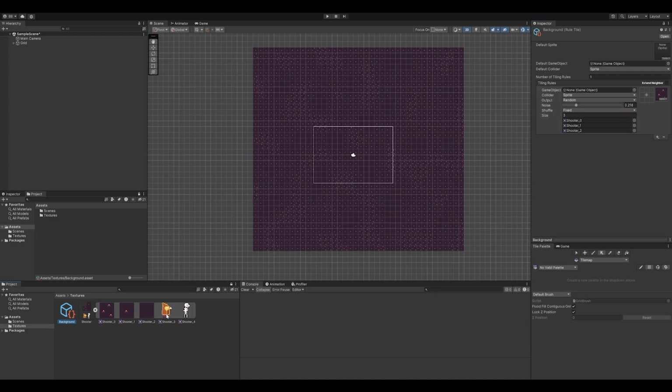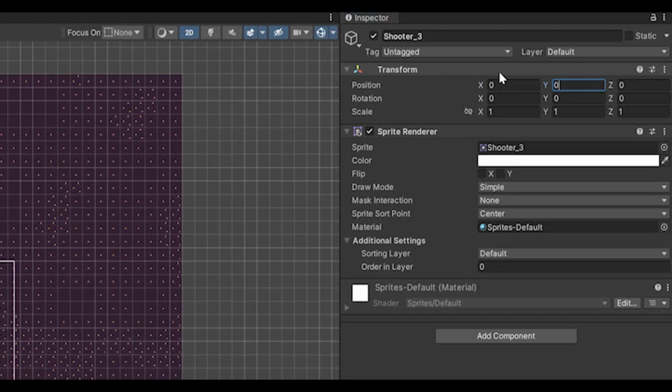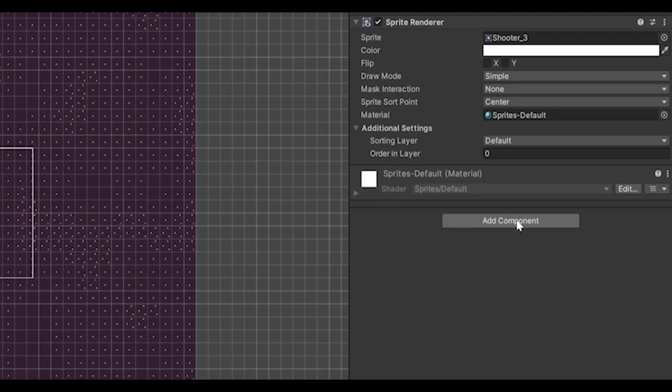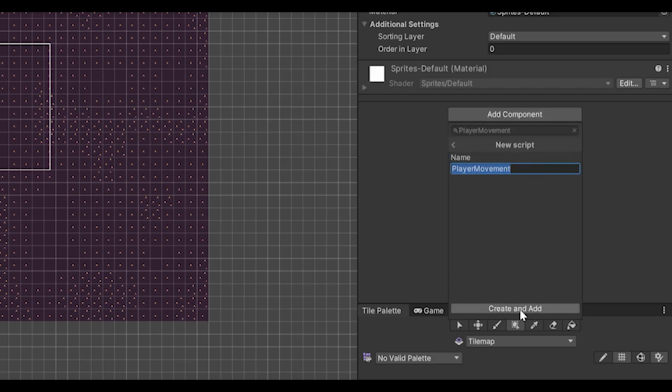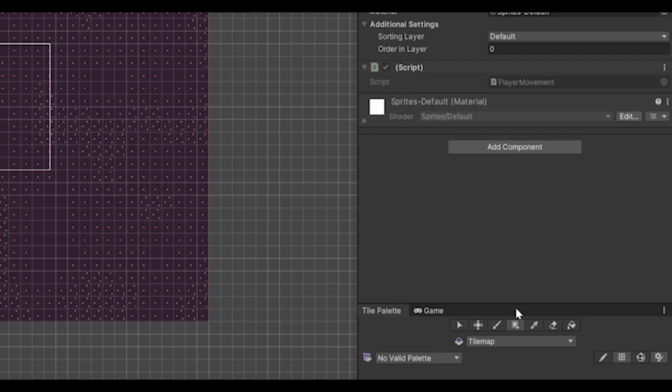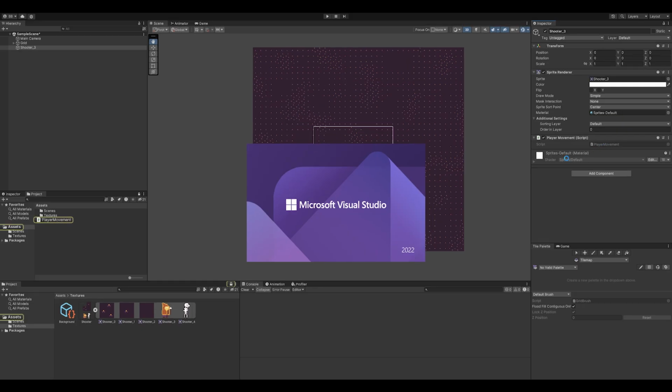We can get our player into scene now by just dragging and dropping the sprite, and now we have a player object that we can work with. I'm just going to center him on 0, 0. And we can now start doing some player movement. We can do this by doing add component, and we can just type it out, player movement, and we can get new script. Just call create and add. Once the script is done compiling, we can then double click on player movement, and it should open Visual Studio Code.